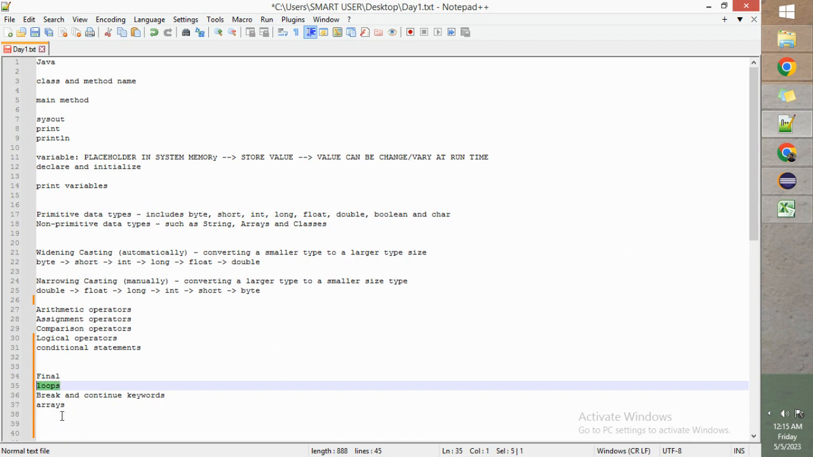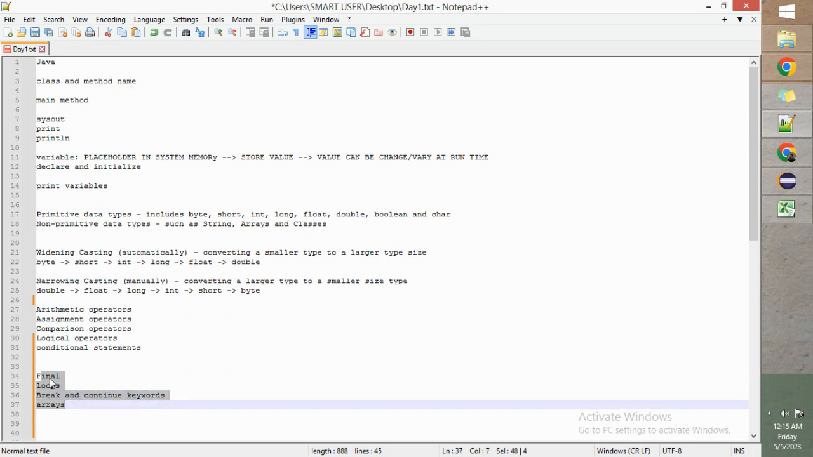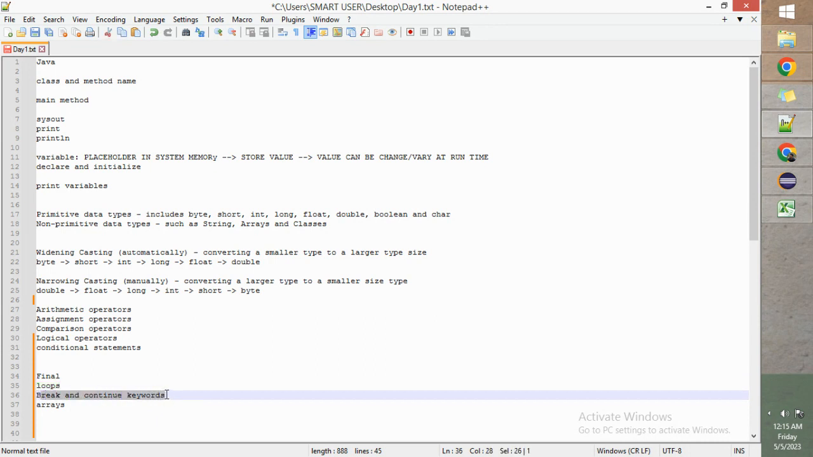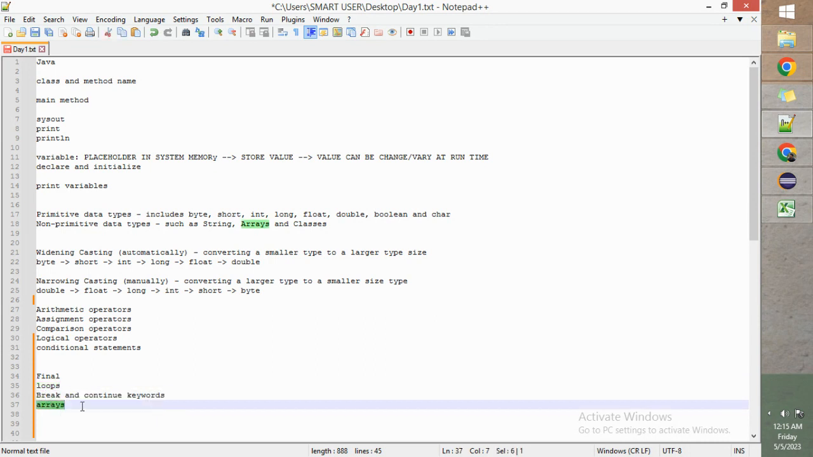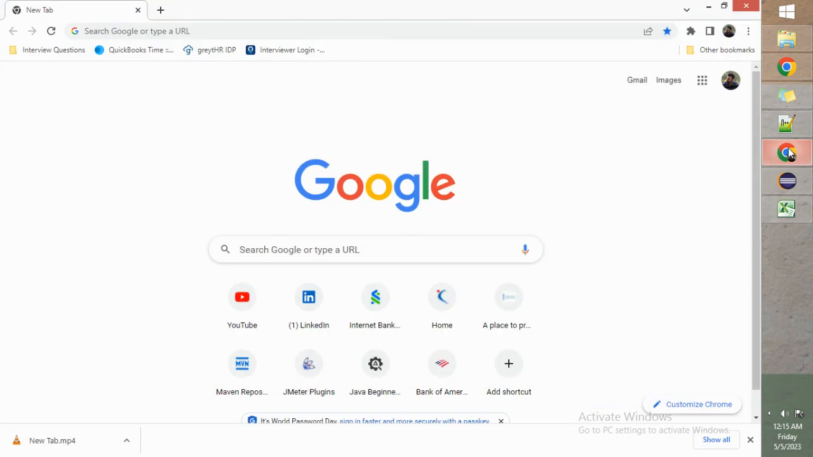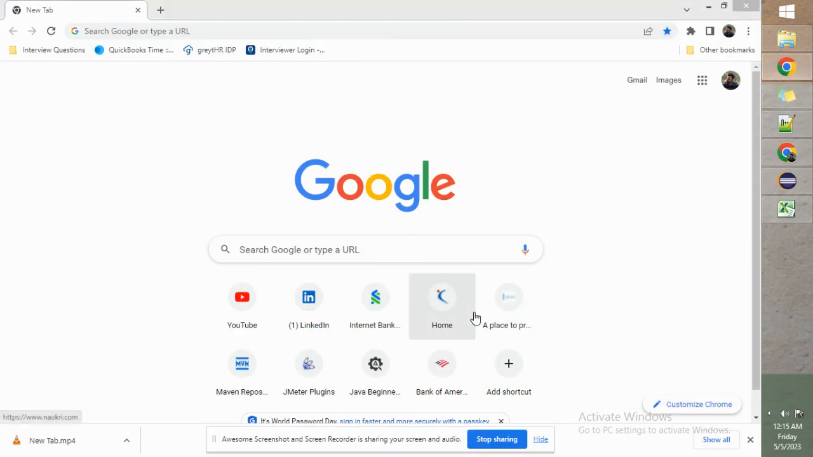And with this, we have covered all the topics which we have planned for today's session. We covered the final keyword, we saw all the different types of loop, we saw the break and continue keywords, and we have also seen the arrays, single and also two-dimensional arrays. I hope this session was helpful, and thank you so much.